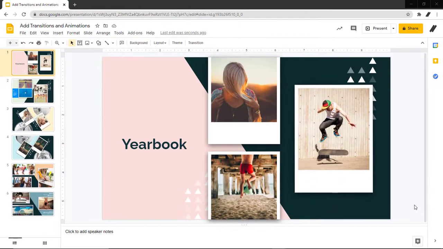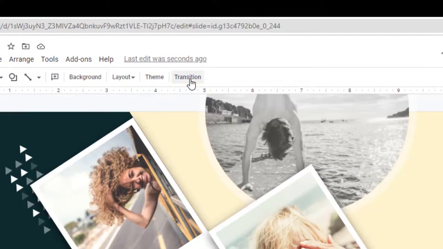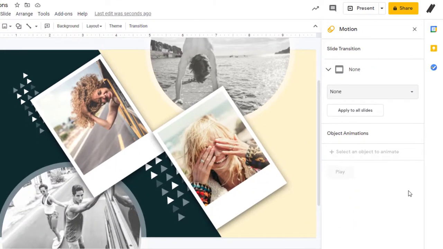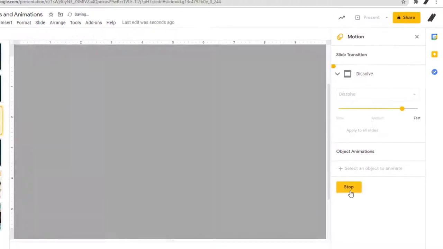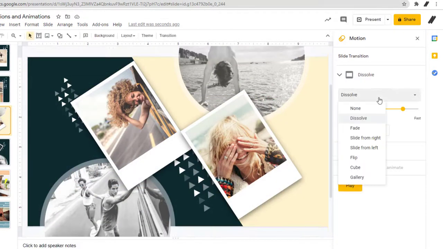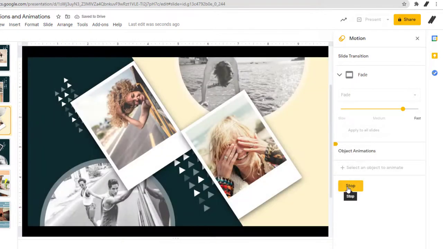To add a transition, select the desired slide, then click the transition command on the toolbar. The motion pane will appear. Underneath slide transition, open the drop-down menu, then select a transition. We're going to try out each transition so you will have a preview of what it looks like and be able to decide which transition will suit your presentation.